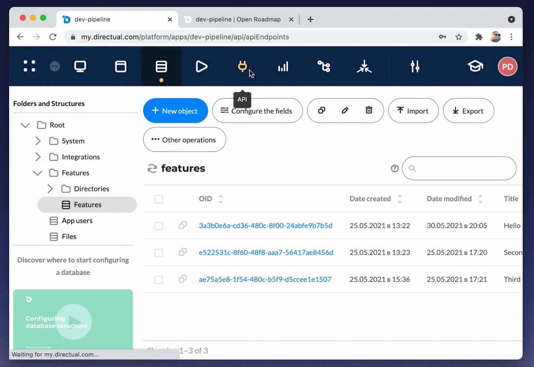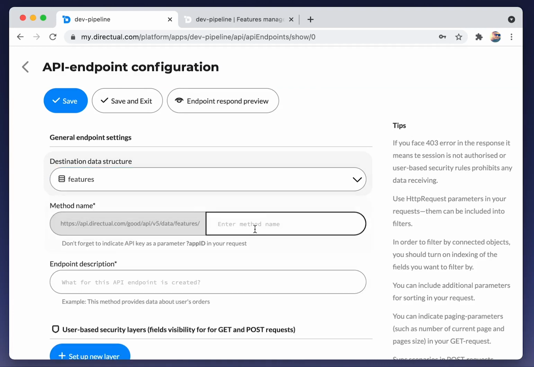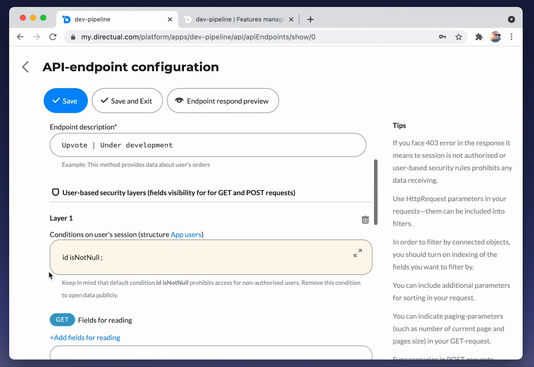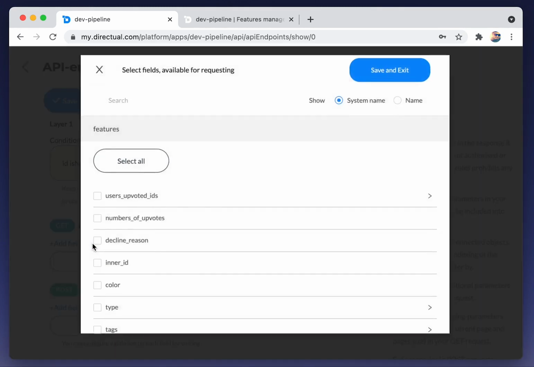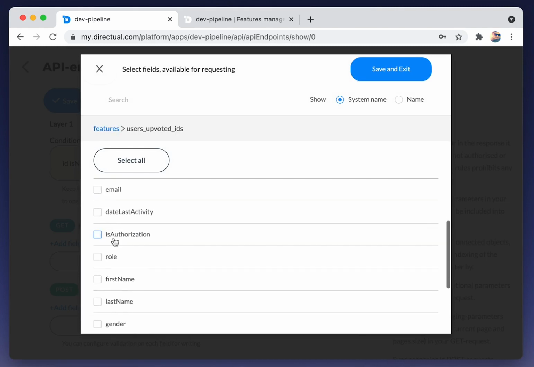Since we are going to add a new page, let's create a new API endpoint for the data structure features, upvote under development. Their security layer includes the condition on user's ID. That is not a public API endpoint.